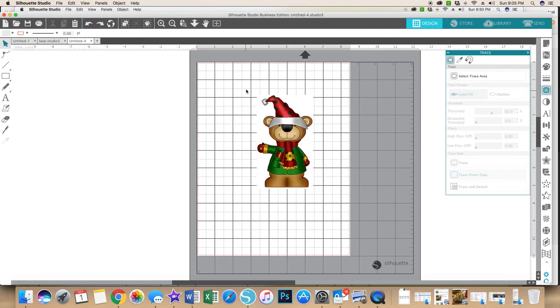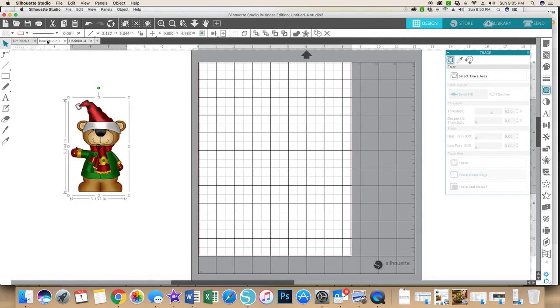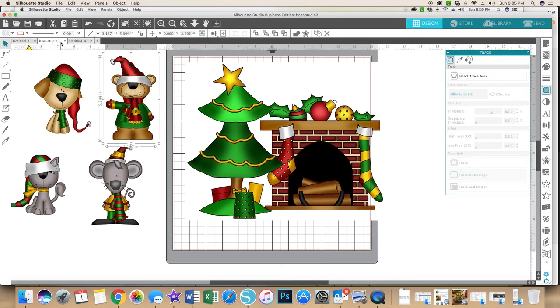So I'm going to group him together and set him off to the side, and I'm going to go get, that would be my cat on the keyboard.